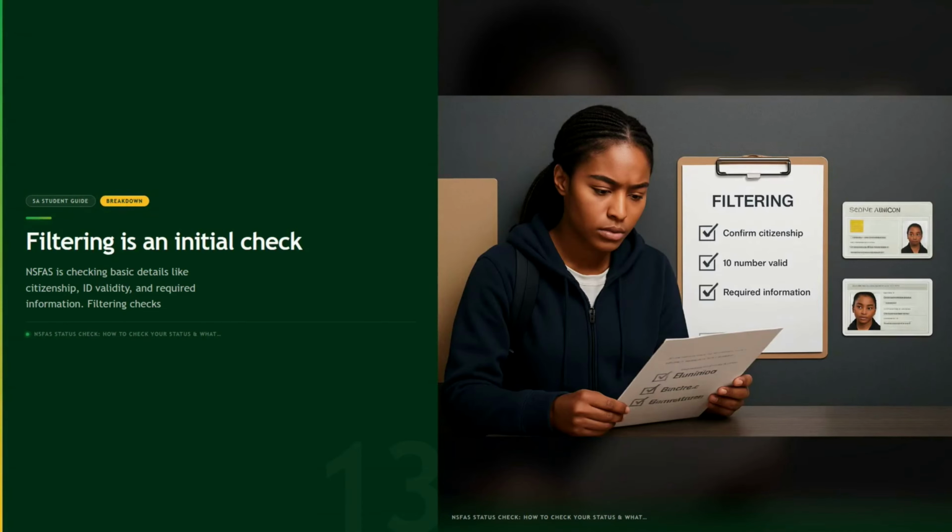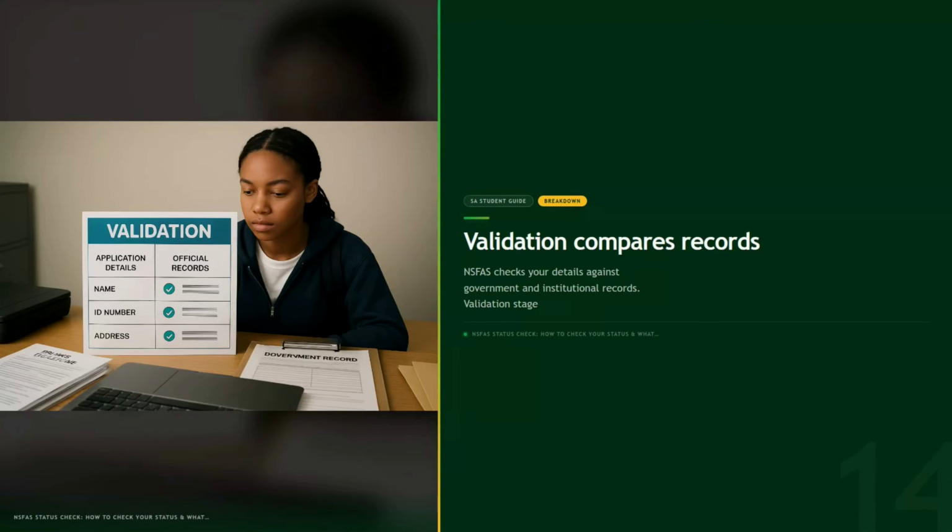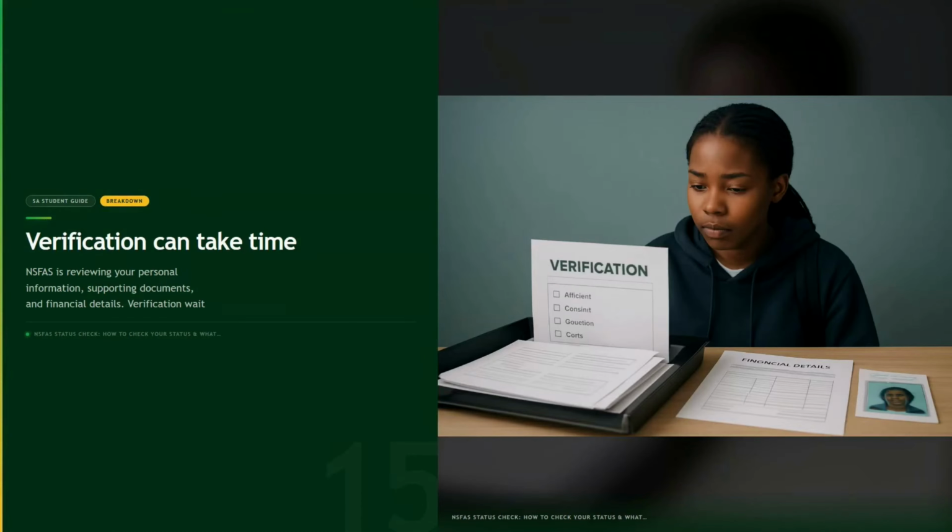In most cases, students do not need to take any action during this stage unless NSFAS contacts them for clarification. If your application moves to validation, NSFAS is now comparing your information with records from government departments and other institutions. This stage helps confirm that the details you submitted are accurate and consistent. Validation is a normal part of the process and usually requires no action from the student unless NSFAS specifically requests additional information. One of the most common statuses students ask about is verification.